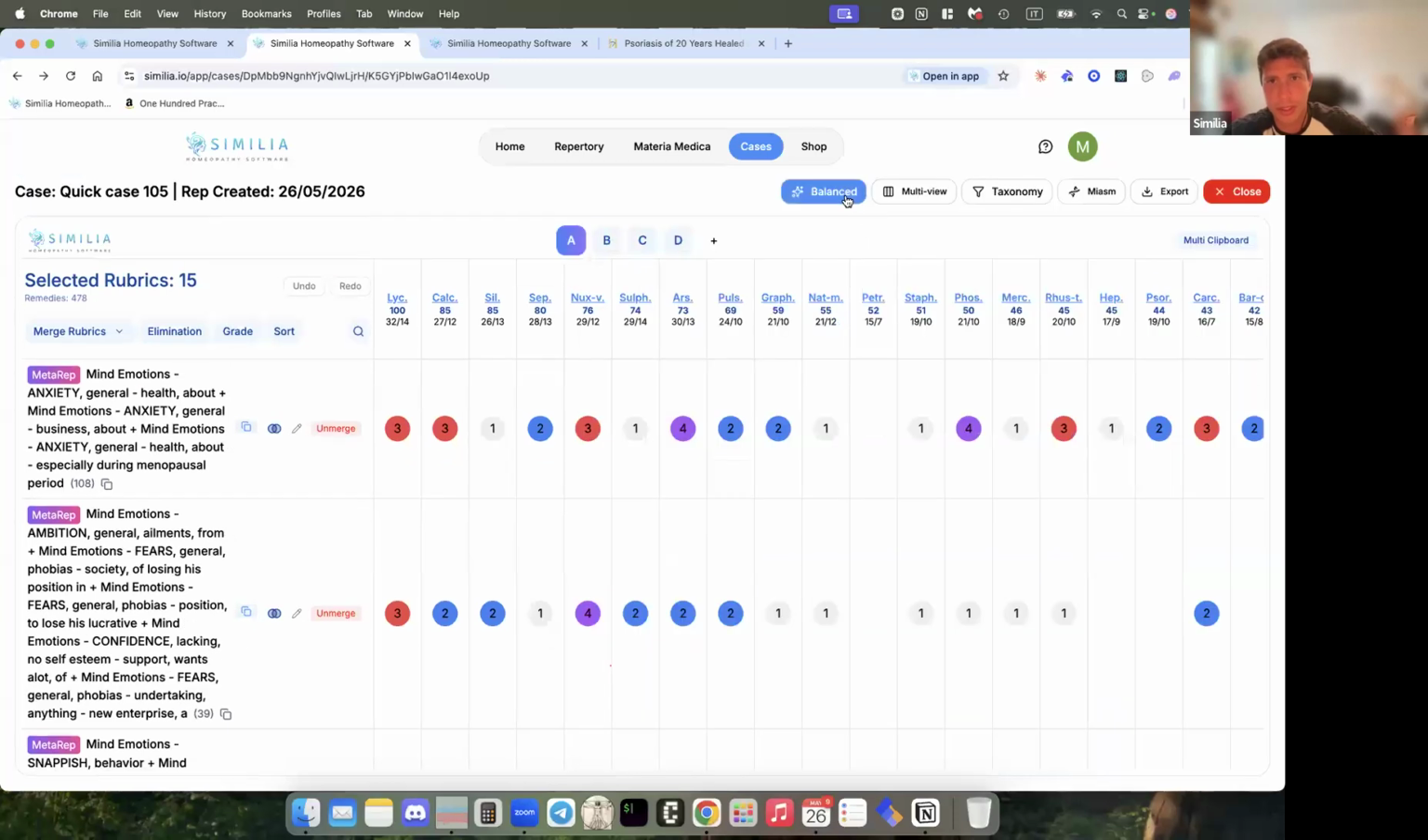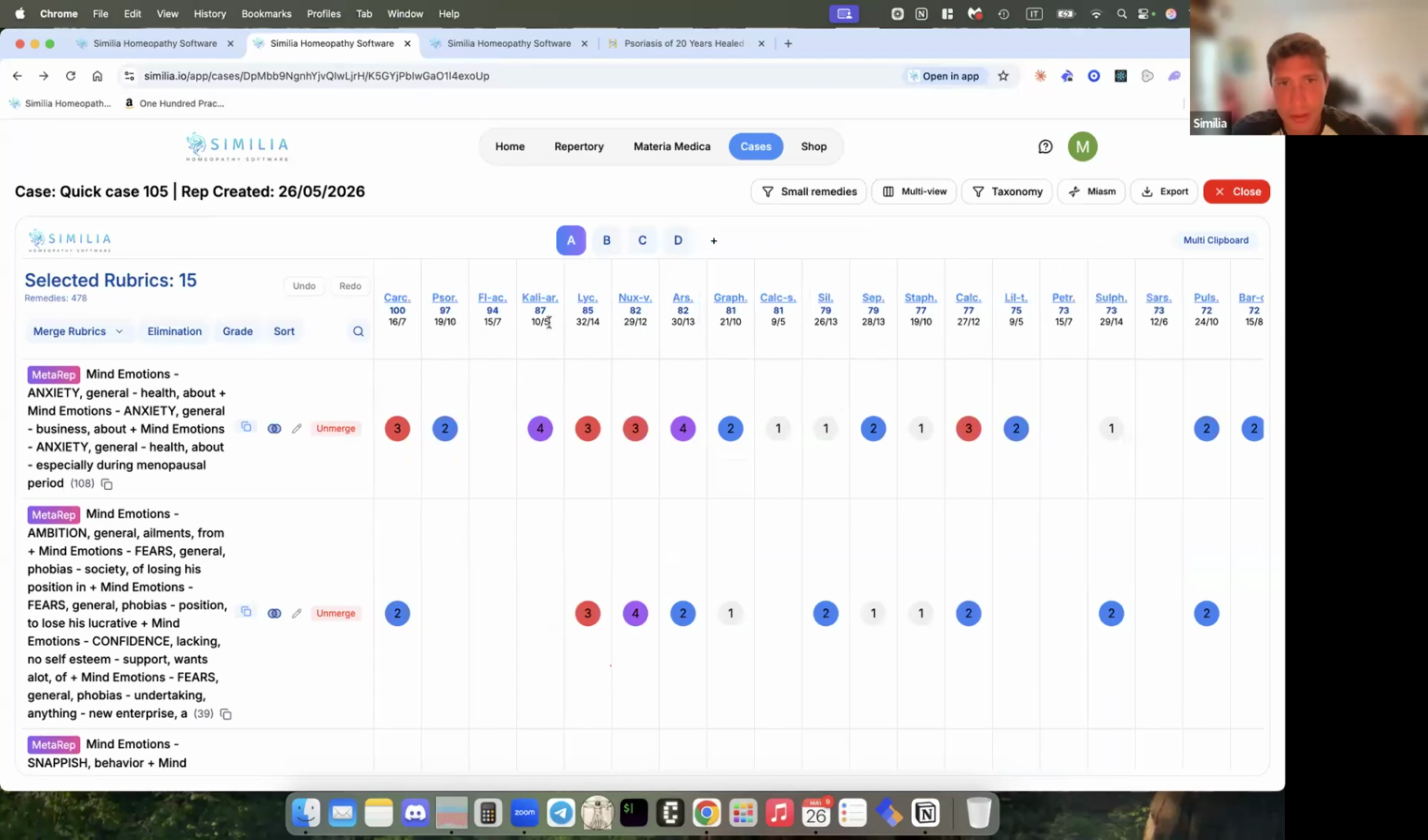And actually, it would be interesting to see with a small remedies filter for sure. Yeah, you can see we get it much further in 4th position.